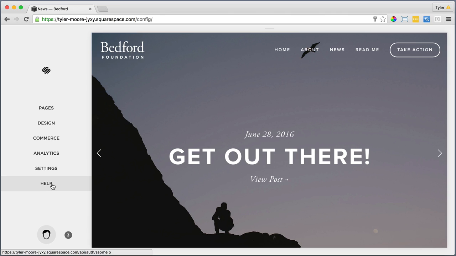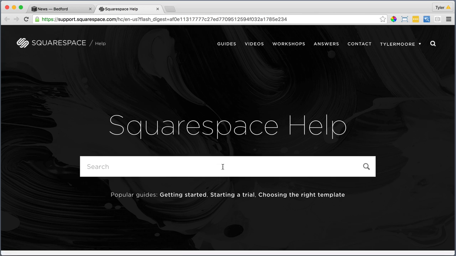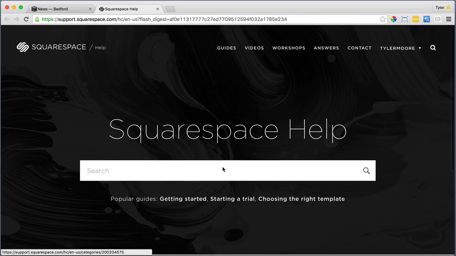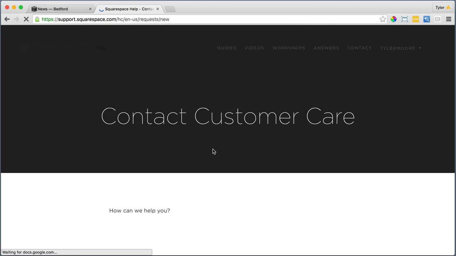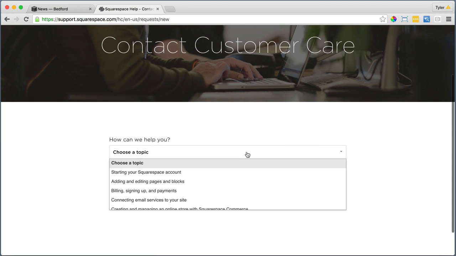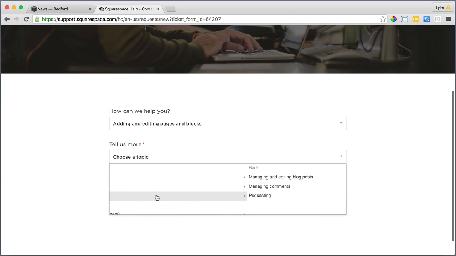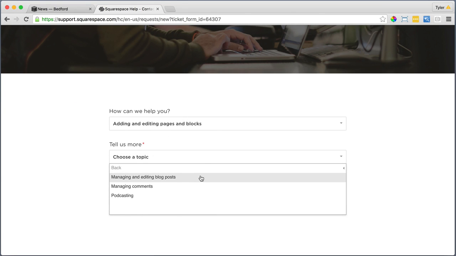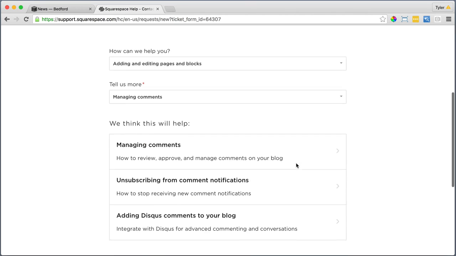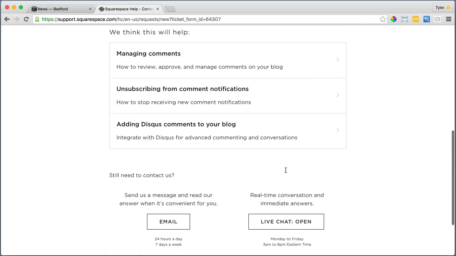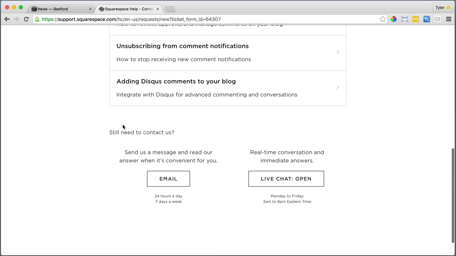and press on the help button. And once we do that, we can search for our help. Let's say, actually, I don't want to search for it. I want to contact them. But you could search if you wanted to. And you can get help with adding and editing pages, blogging and podcasting, managing and editing, or managing comments. There it goes. And they say, if none of this helps you, then you can contact them through email or live chat.